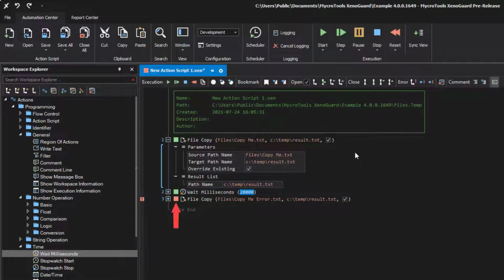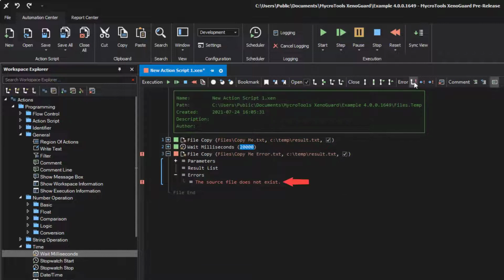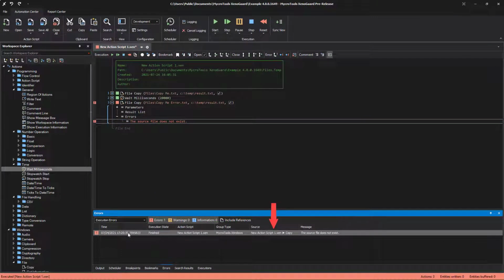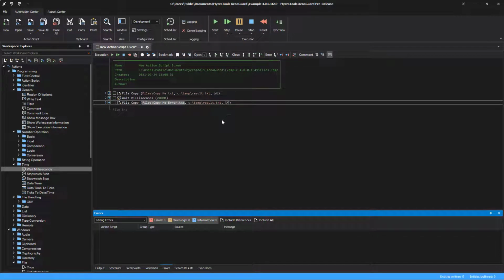If the icon becomes red, then an error occurred. In addition, an error message is displayed below the action. The error will not only appear below the action, but will also be added to the error list. The color of the status bar also changes to red. This will immediately tell you that something did not work. When resetting the script, all results are deleted. A blue status bar indicates that the script has not been executed or reset.